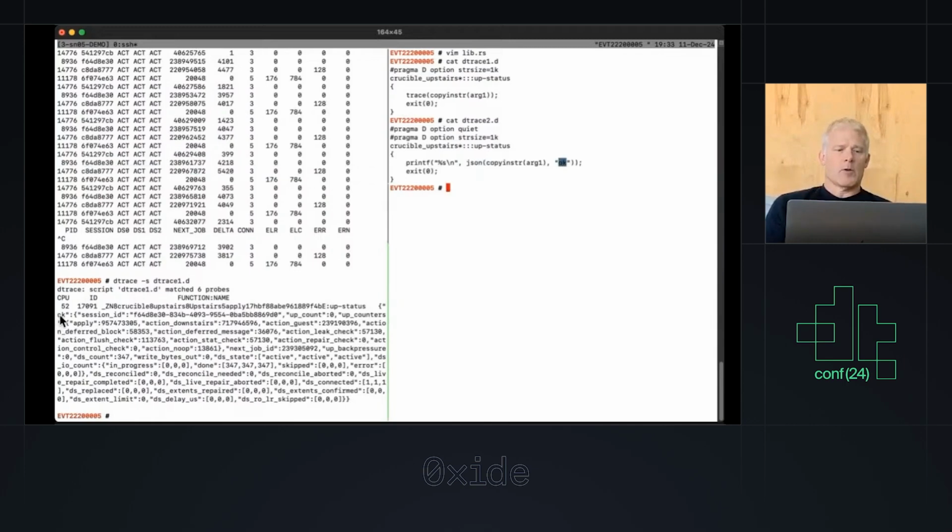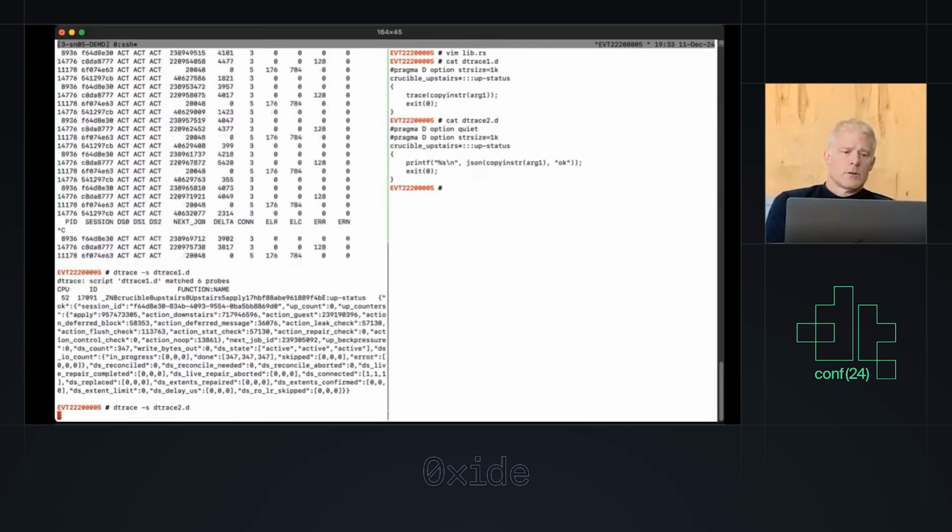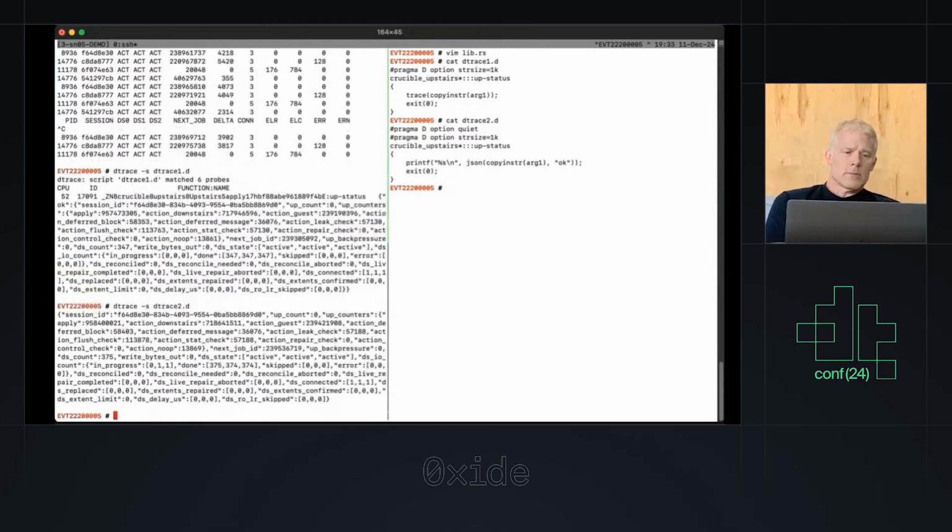If we look at the output over here, you can see there was an OK that was then the entire structure. So if I run those two, it takes a second, the probe fires, and we get our big blob.